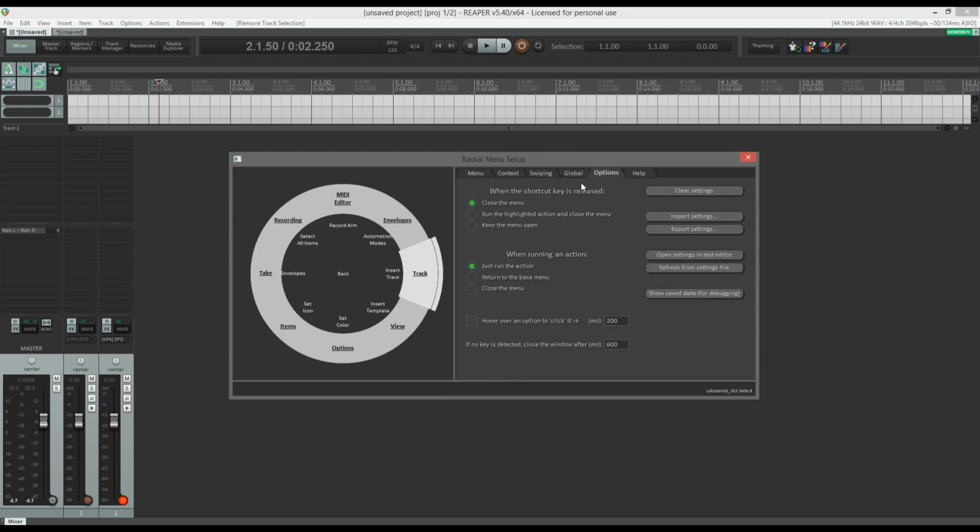We have a few different options for behaviors, depending on what it wants to do. When you release your shortcut key, you can have it just close the menu as we've seen. You can have it run the action that the mouse is currently over and close the menu. It's a little faster for some people. Or you can just press the button once, leave the menu open, and close it whenever you want.